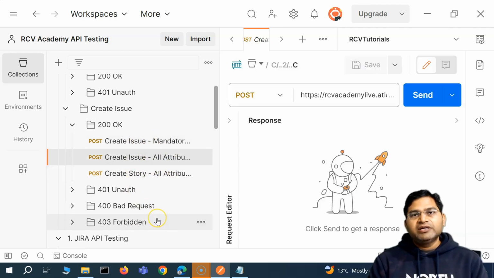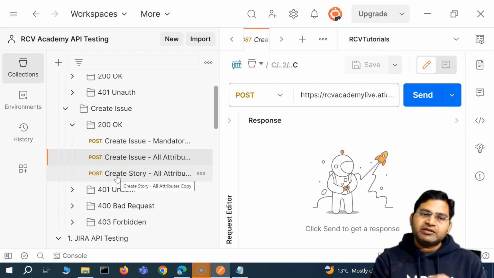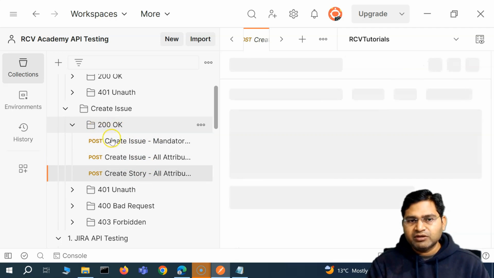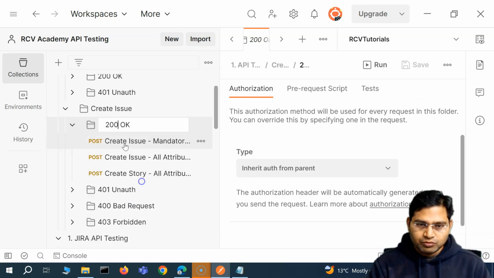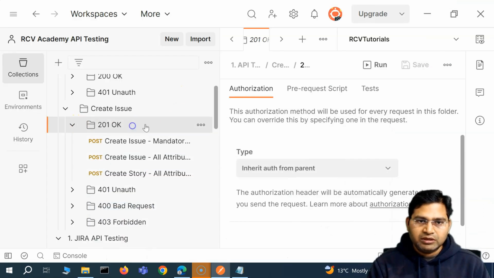So similarly, we can have different post calls to create a particular issue type, or we can have, I'll explain about the data driven testing as well, wherein you can just have one post call and you can pick the issue type from the data file, and that will be passed as an attribute. So depending on how many test cases you have in a particular folder which are sending this 201, this is not 200, this is 201, this is create issue. So 201 is created, right?